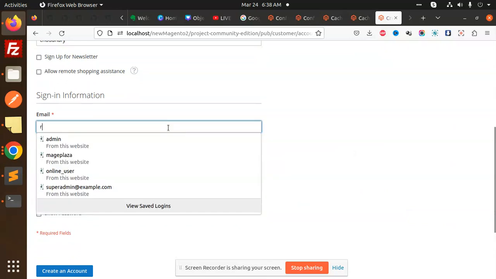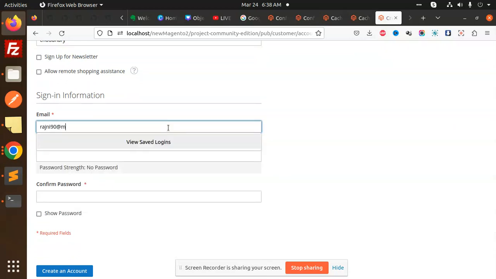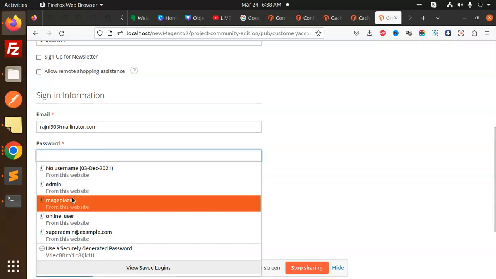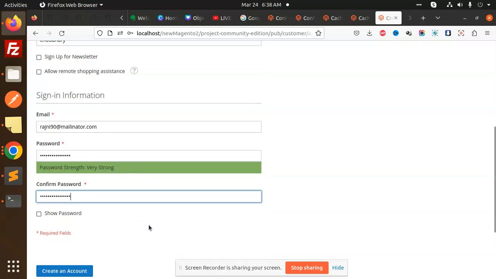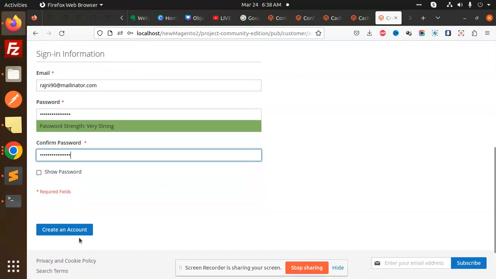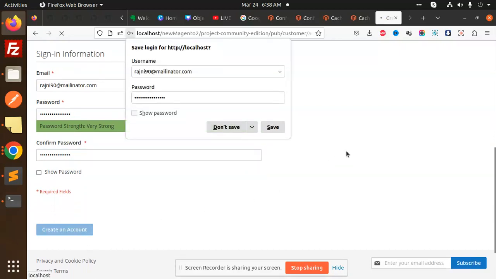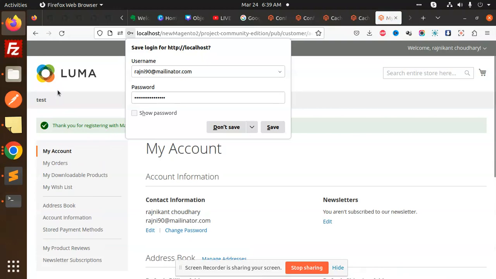So the email is rajni90@mailinator.com. Okay, and let's add the password, anybody's password. Let's save this one, create an account. And here we go with the creation. Thank you for registering.